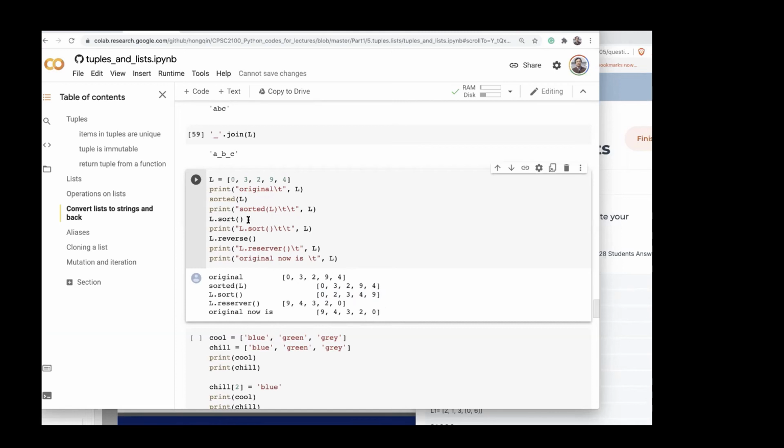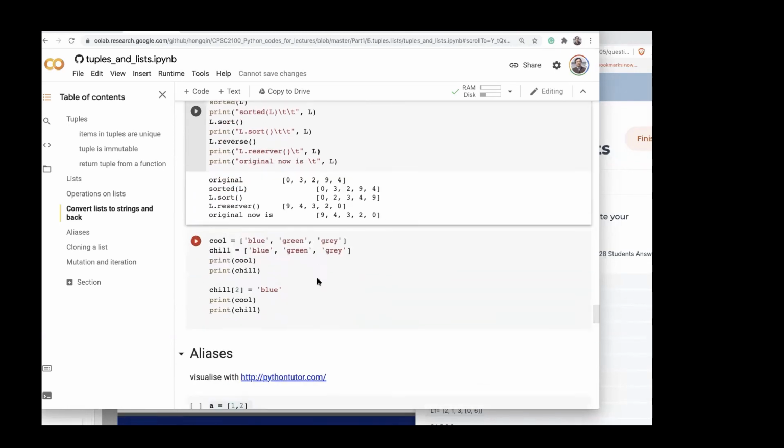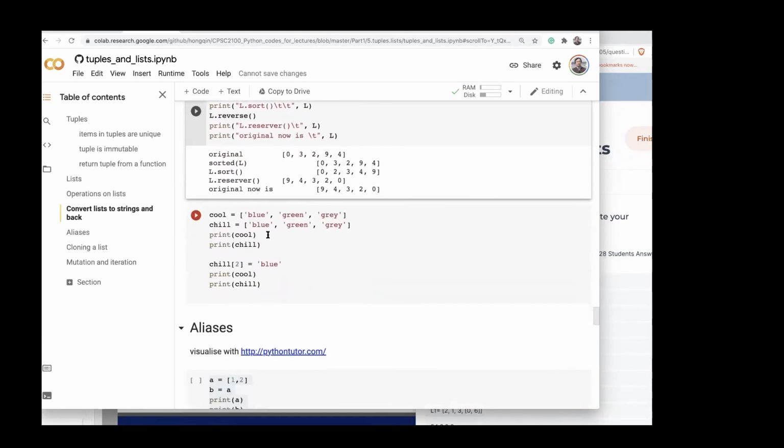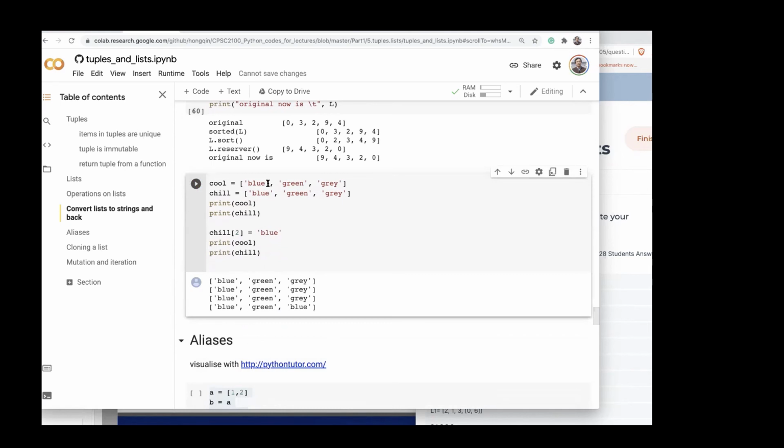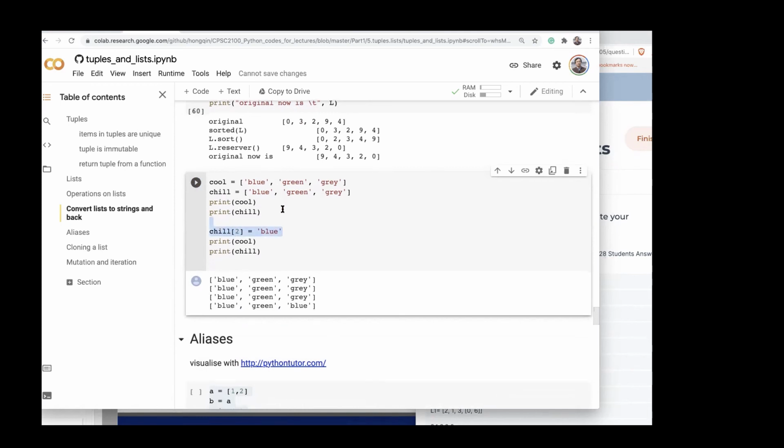My suggestion is you always test it, make sure you know how the method behaves before you actually apply it to your own data set. So, okay, here's another thing. Even though we can have 2 lists with exactly the same contents, they actually point to different objects. This is quite obvious, right? If we change the second list, the first one is not going to change.